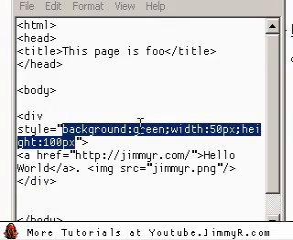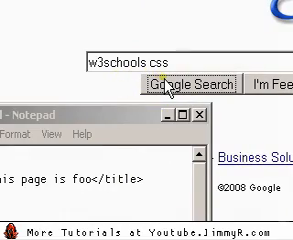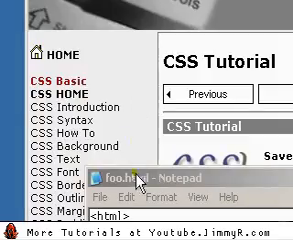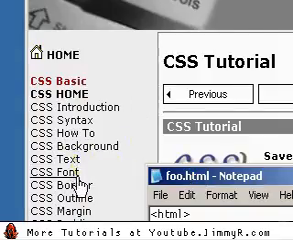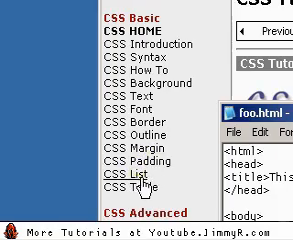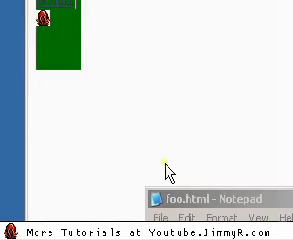Now the question is, how are you supposed to know what tags you can use? How are you supposed to know what properties you can put for them? Well, just search Google for W3 School CSS. They have super good CSS tutorials. How to change the background, the text, the font, the border, the outline, the margin, the padding. They have all kinds of stuff you can use, and then you can add it to your HTML pages.